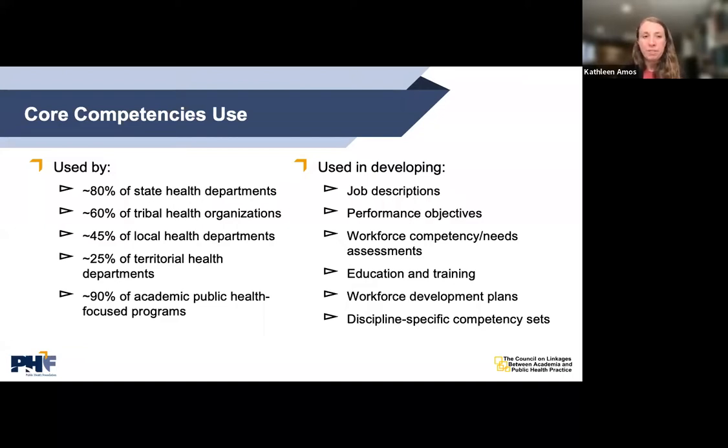We do know from this data that's collected on use of the core competencies that the core competencies get used for a variety of different functions within public health workforce development, including to guide development of job descriptions and performance objectives, competency assessments and training needs assessments, education and training to build skills and competencies, workforce development plans to help ensure a skilled workforce, other competency sets and tools, and other resources to support the activities and growth of public health professionals.